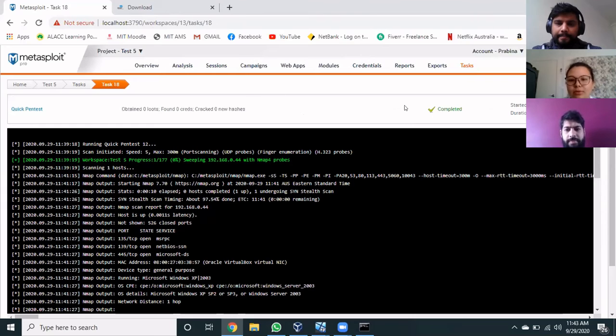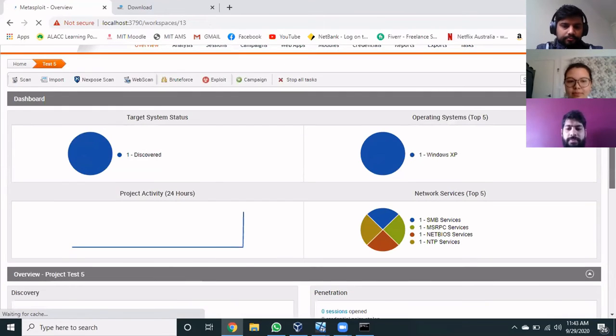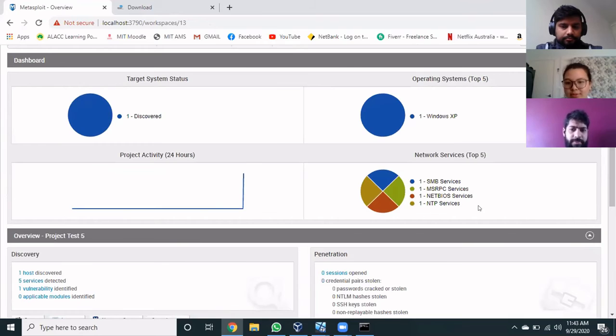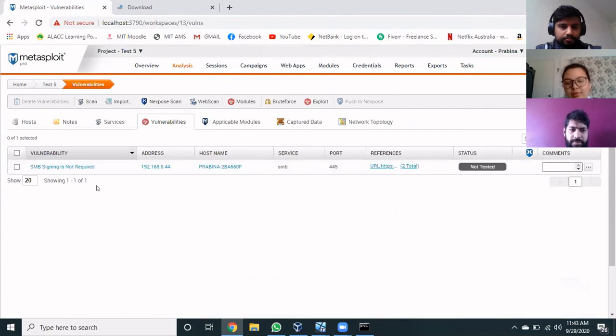Now when it is completed, we can see the overview from here. It shows the system is Windows XP and the running services: it discovered 5 services and 1 vulnerability. After clicking that, we can see the present vulnerability in Windows XP, which is SMB. This is the vulnerability of sharing printers and files. This way we can scan and even exploit that system by clicking here.